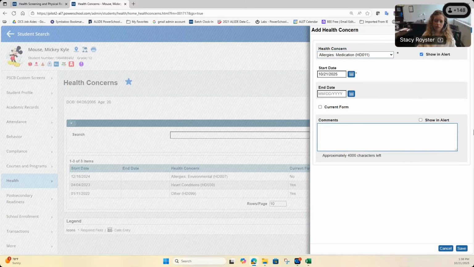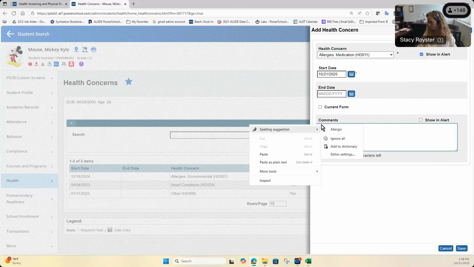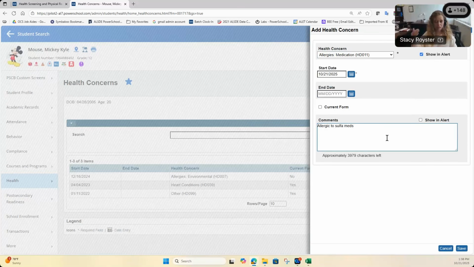So if I say allergic to medication, maybe I want to put allergic to sulfameds, whatever it is that you want to put as a note inside of there. Again, you can decide whether you want to show that in the alert or not. So maybe you want your end users or teachers to only see that they have an allergy to medication, but you don't want them to know which medication it is, but you want to know for yourself. Well, you as a nurse most likely has full access to this page right here, so you would be able to see it, but it would not show up in the health alert.